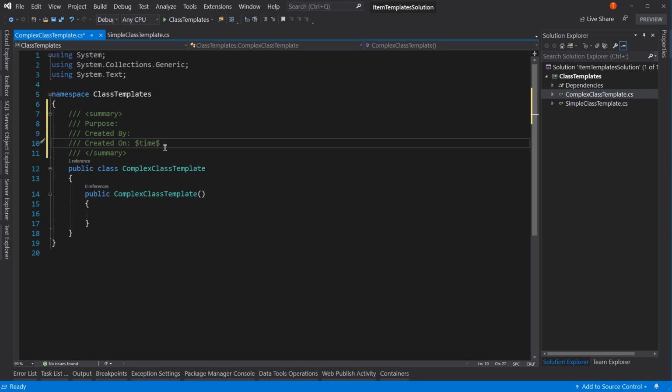Put time with $signs on both sides. This is a template-specific keyword that gets replaced. So when you create your template, what will happen is it will find these items that have the $sign on both sides. And this is a special one that is already built into Visual Studio. What it will do is replace this value, including the $signs, with whatever we're asking for. Now you can create your own custom ones if you want, but we're just going to do the built-in ones. This one is the date and time. So therefore, the person doing this template does not need to fill in the date and time.